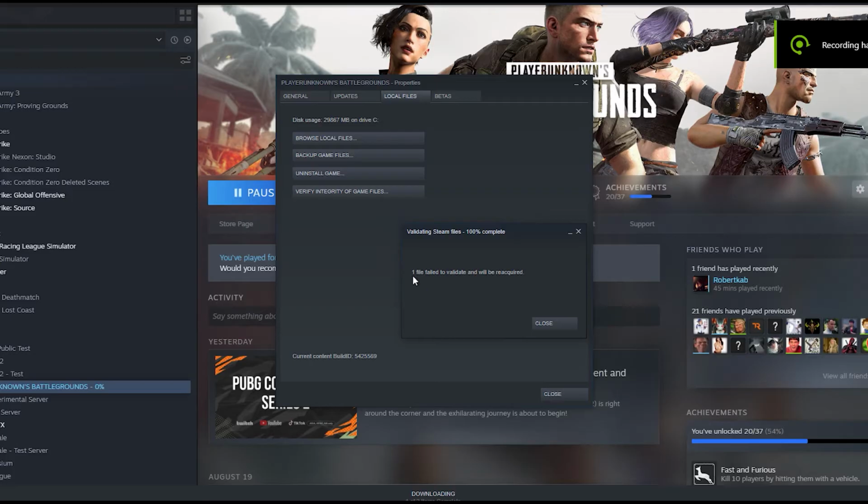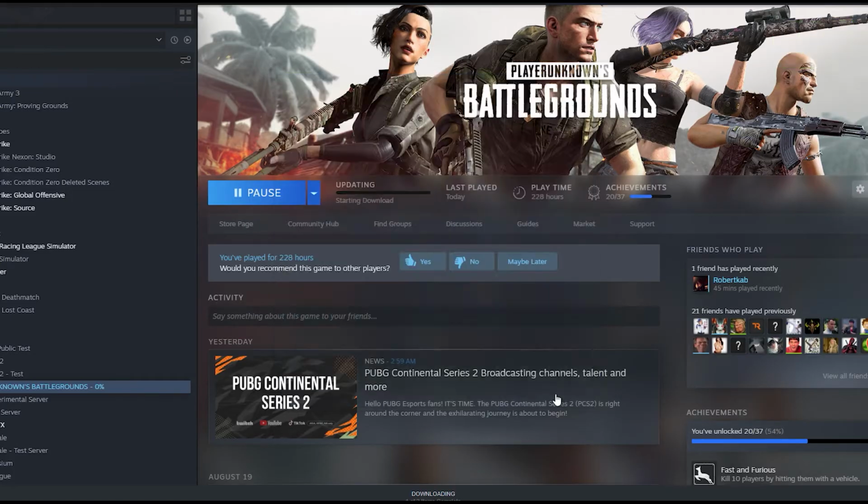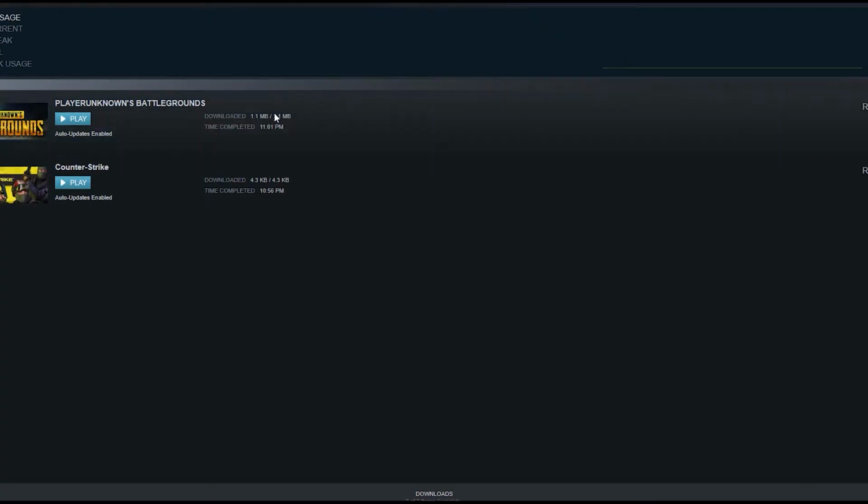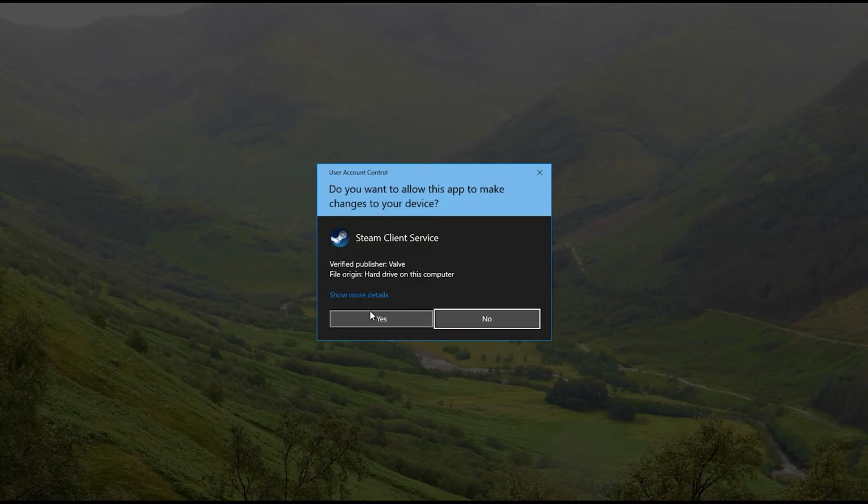When mine finished up, it said one file failed to validate and will be reacquired, or whatever that means. So I guess it's going to go ahead and try to download for me here. And it looks like it's just like 1 megabyte in my case. So let's see if it works now.